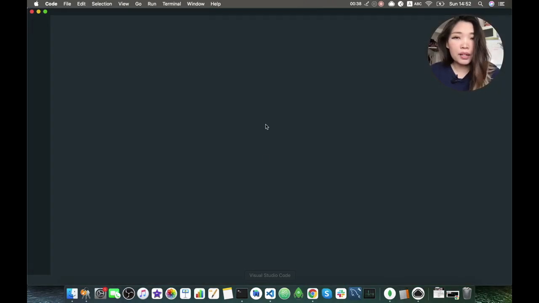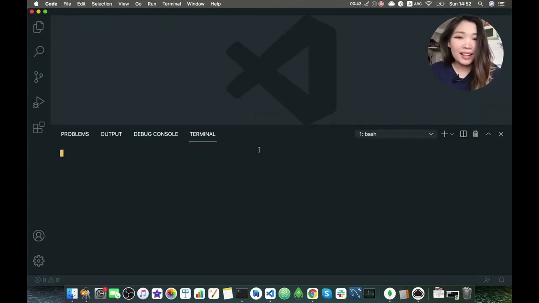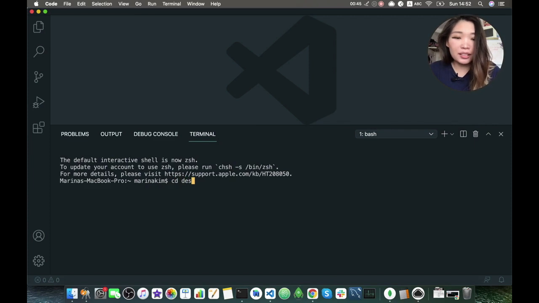Okay, so let's open up our VS Code and go to the terminal. I will cd into the desktop.